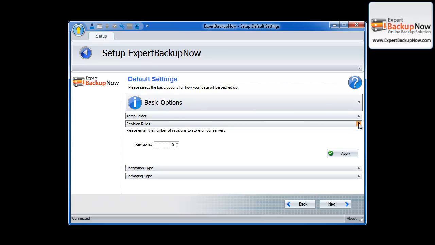So the next section to look at is revision rules. Now what revisions are, they're copies of the files that are saved. So if you have, let's say for instance, a Word document and you change that document every so often, after the backup's been going for a while, you'll actually have 10 copies of that file on the remote servers. And so one of the concerns is 10 files is going to take up a lot more room than one file would take up. But on the other hand, you'll have 10 copies of that file to actually retrieve if there was an issue. And so it depends on how you're using Expert Backup Now's services.